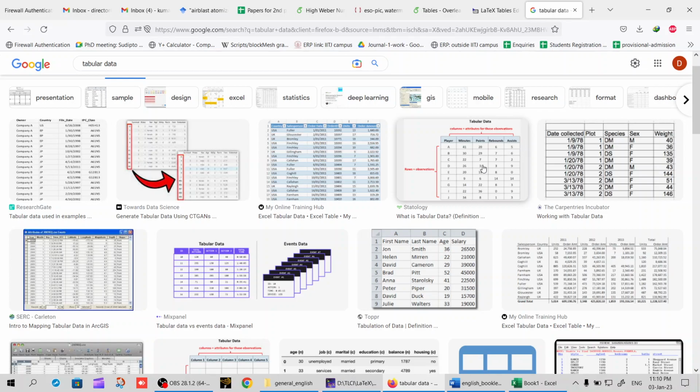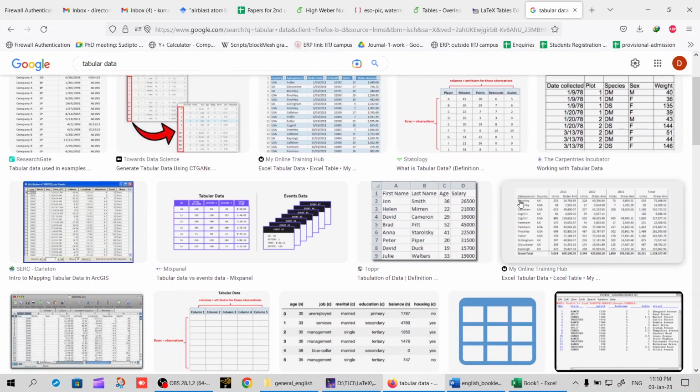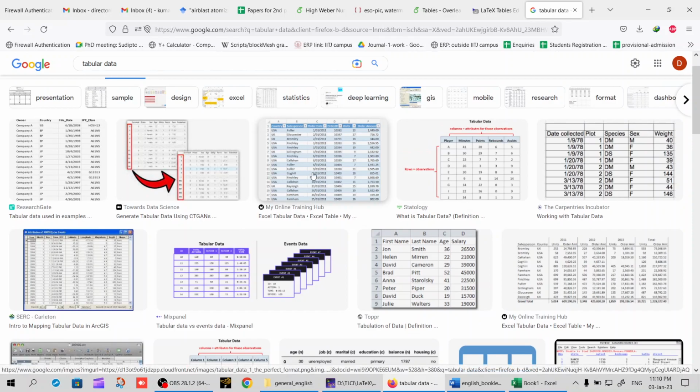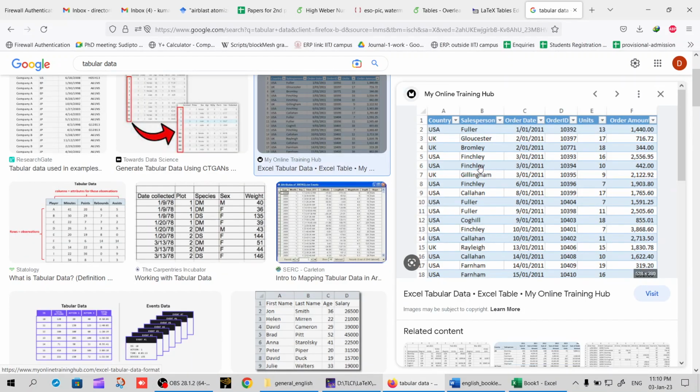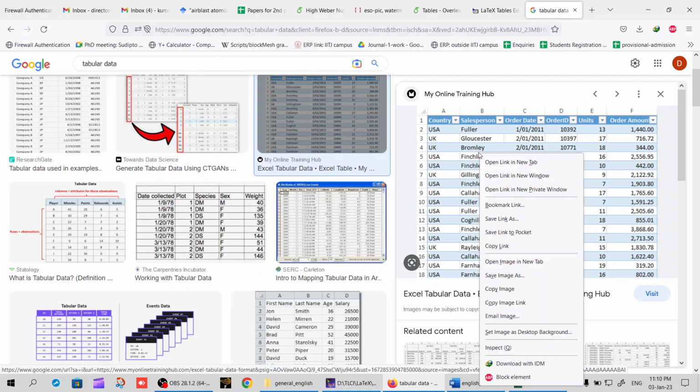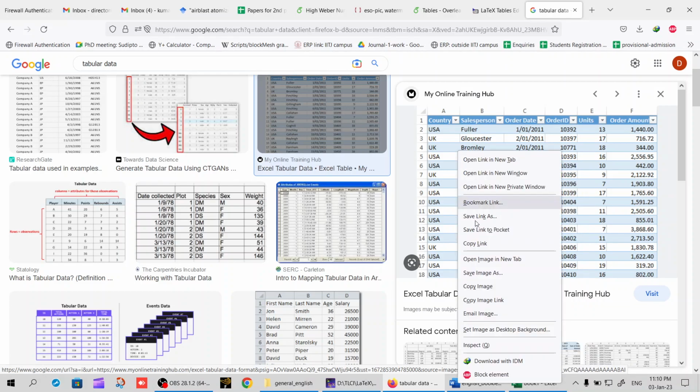Just like here, I have found some tabular data. I just searched it and went through images. You can find it somewhere else, or maybe you can capture a screenshot. Let's say, for example, I'm going to capture this data. So this is a picture, and I'm going to copy this image.